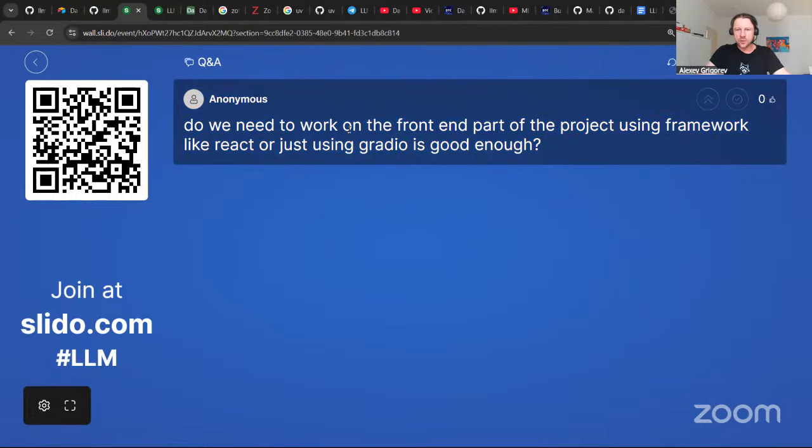Do we need to work on the front-end part of the project using a framework like React, or is just using Gradio good enough? Up to you. I don't know if you took part in any hackathon projects before. There, you have the freedom to do anything you want. There is a problem that you want to solve, and you just do whatever it takes to solve this problem.